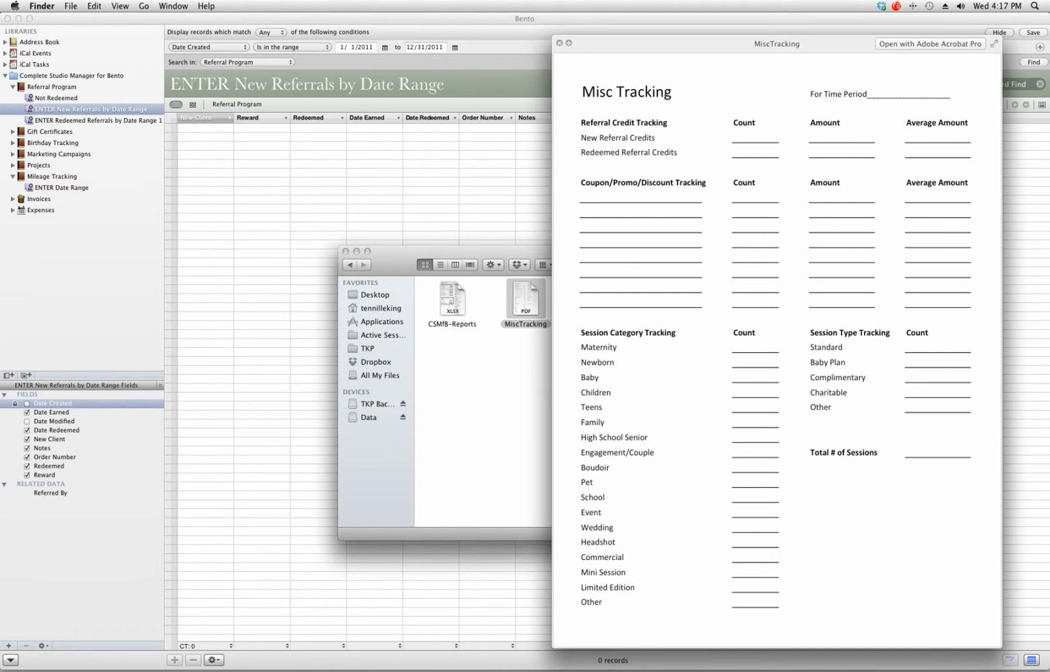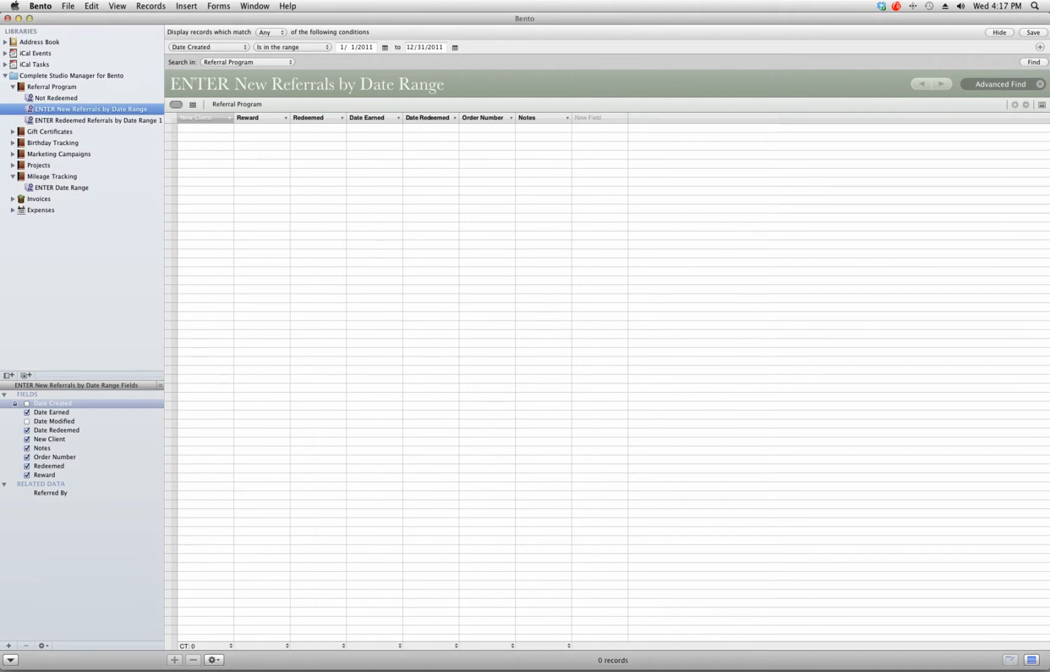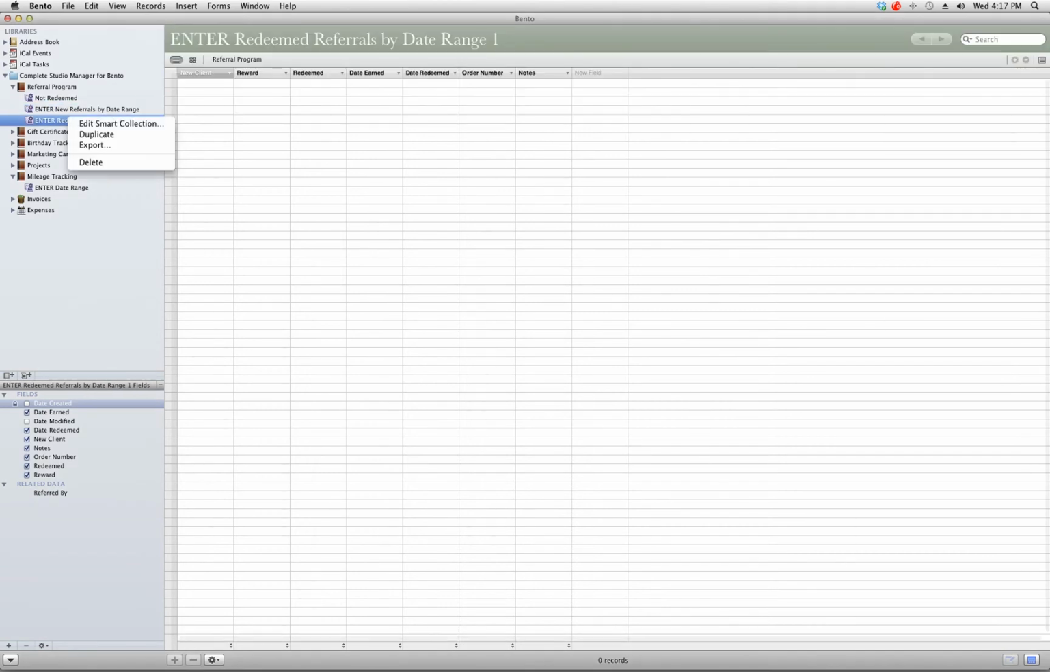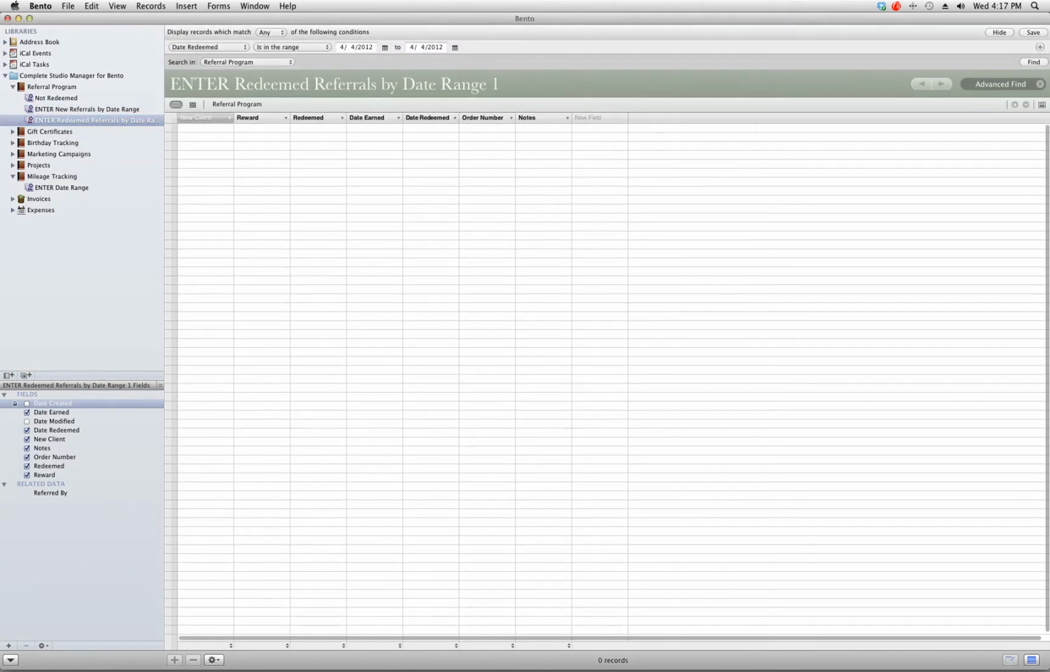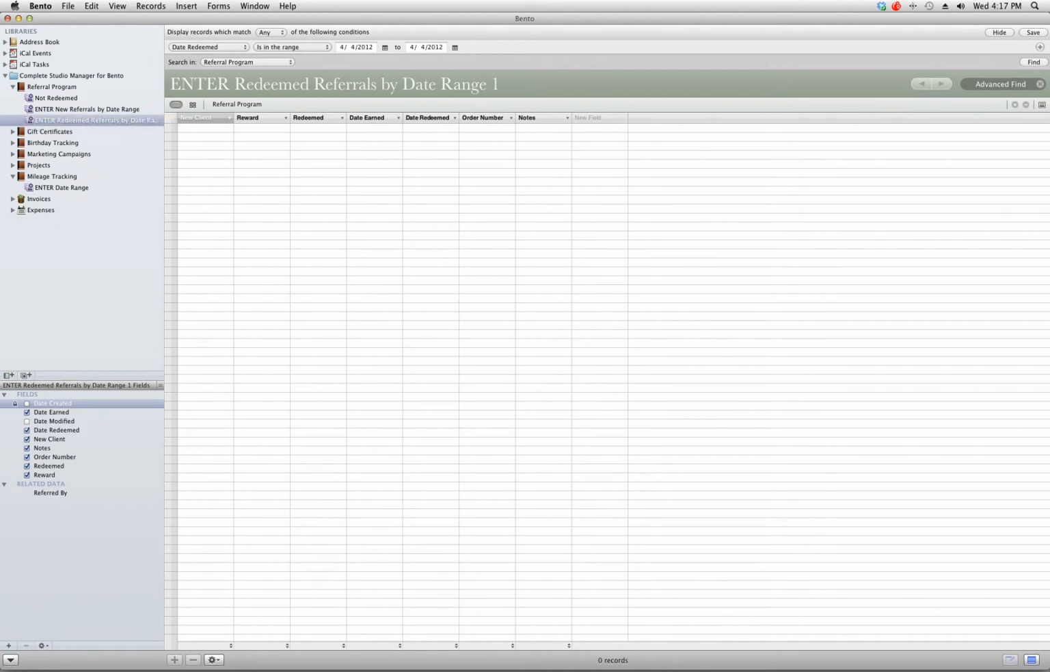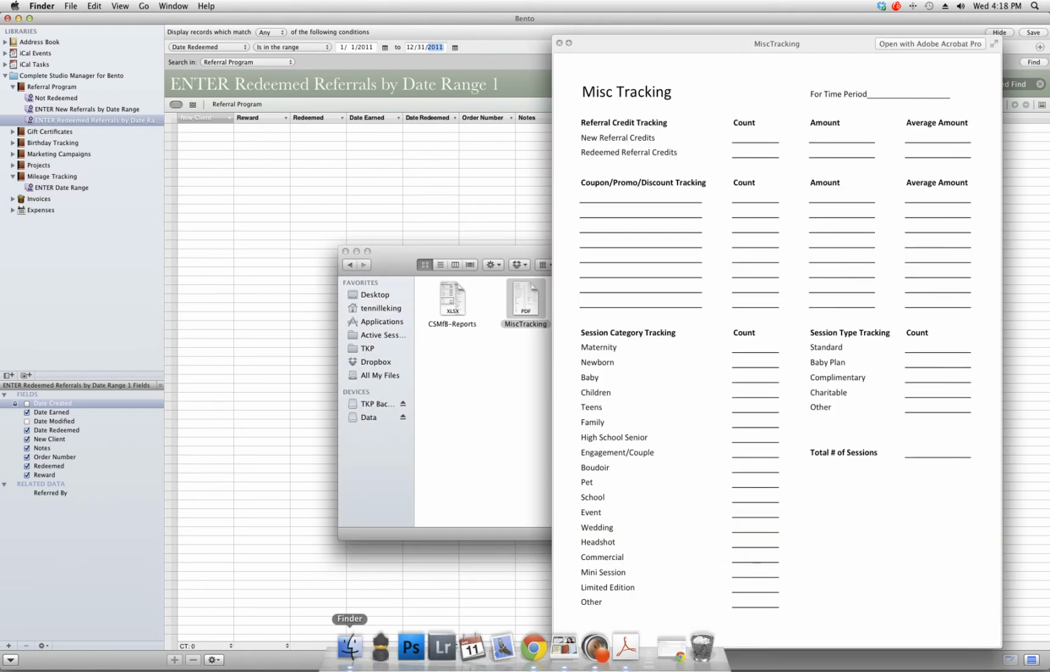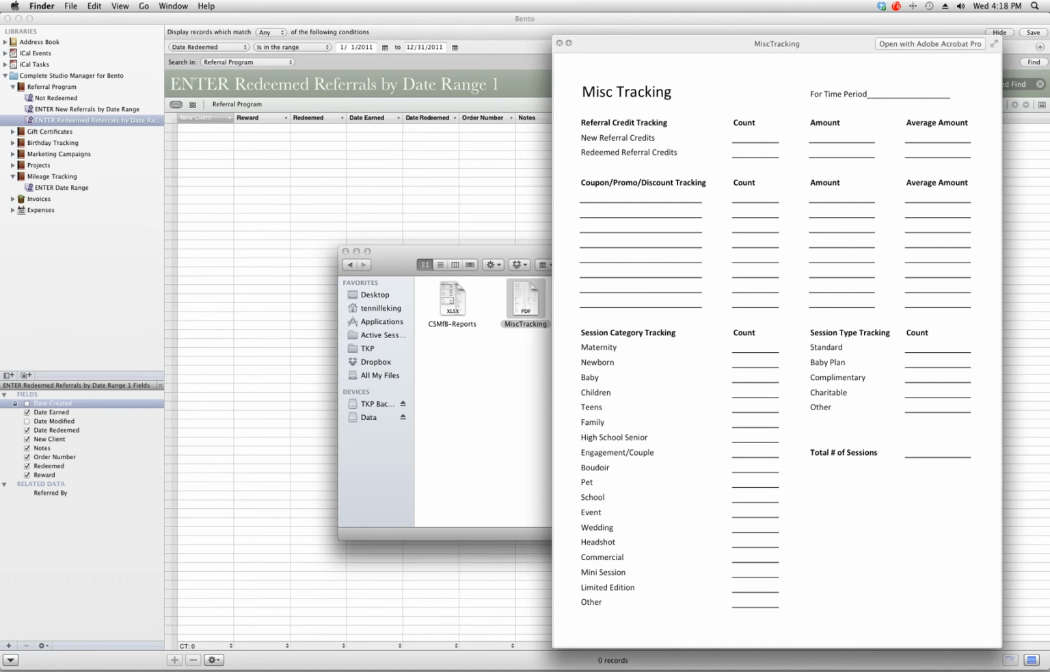If you want to look at redeemed referral credits, go down to your redeemed referrals by date range, edit that Smart Collection. January 1st, 2011, December 31st, 2011. Hit enter. Come down to your summary row, choose your count. If your reward is numerical, you can choose your average and sum there. Take that over here to the tracking report.